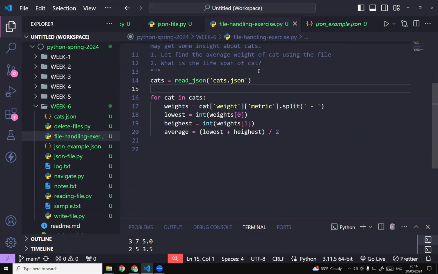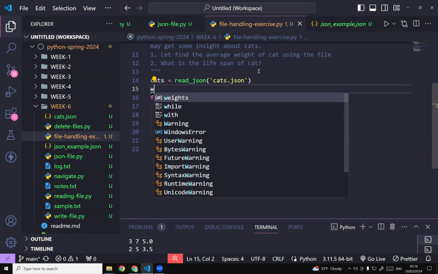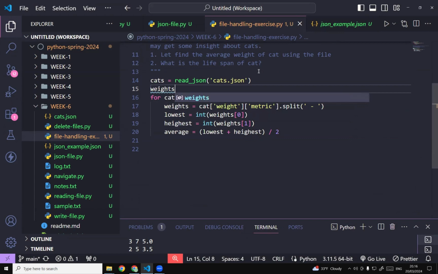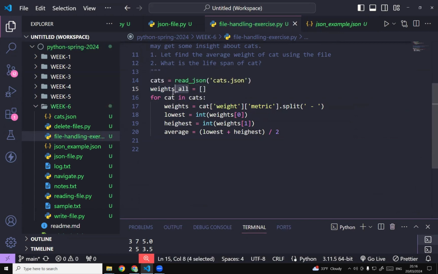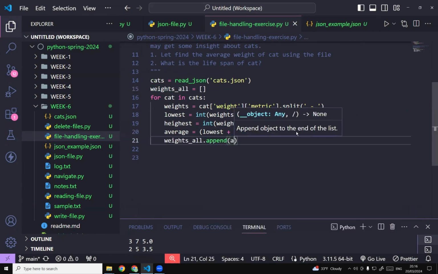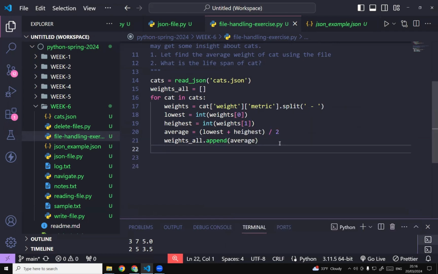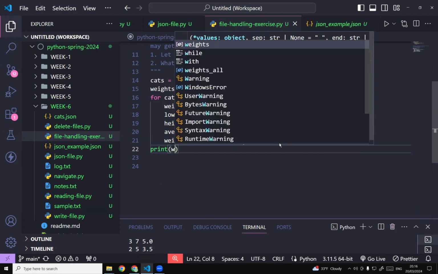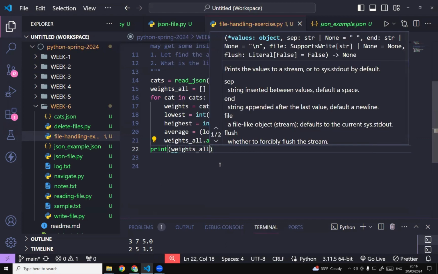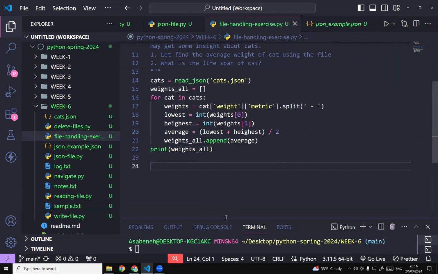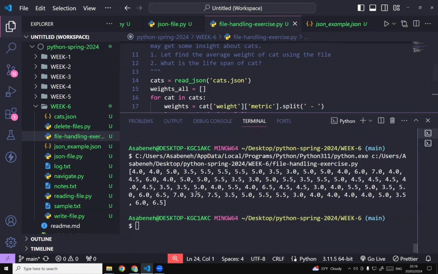Then all weights of all cat, maybe something like this. And then we should append this now and then. Append that average. And now if I do this, print this one, and then something like this.